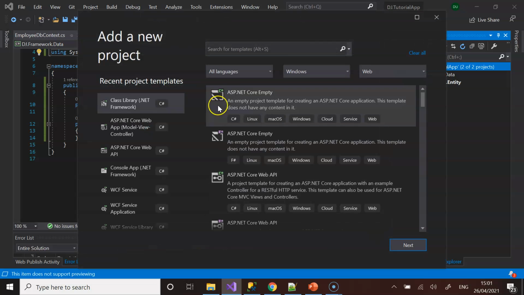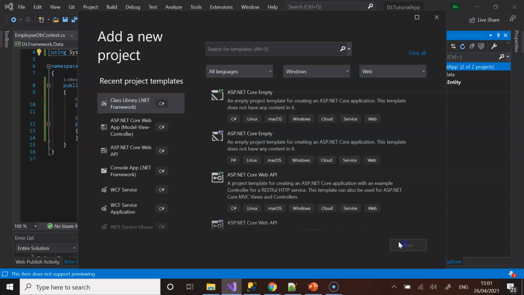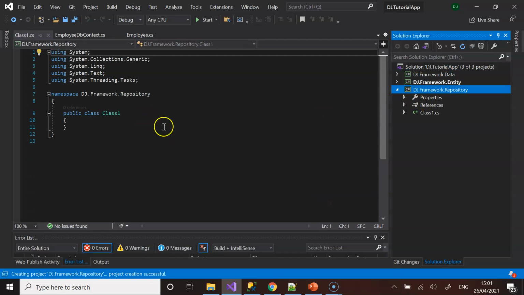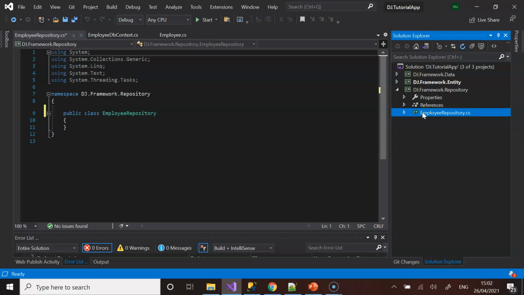It's quite simple. I'll pick the class library as usual and name it as I wish. In this case, I'll say dj.framework.repository. Great. Now what we need is to create our first repository class, which is the employee repository. I'll change that quickly.